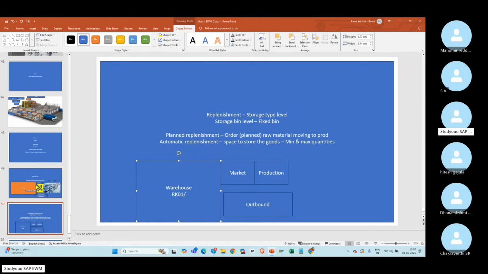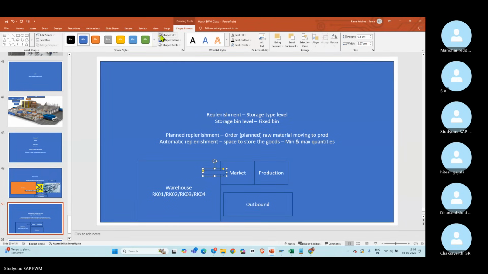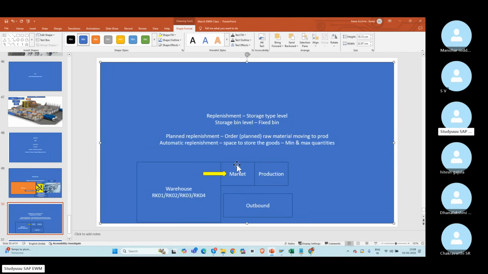RK01, RK02, 3 and 4. Now stock will be moved from where to where, guys, here? From warehouse, stock will be moved to where? Raw materials especially. From warehouse to market, market to production. Warehouse to market, so this is one possibility. Same material, I can say. The possibility is moving from this area to the market area.